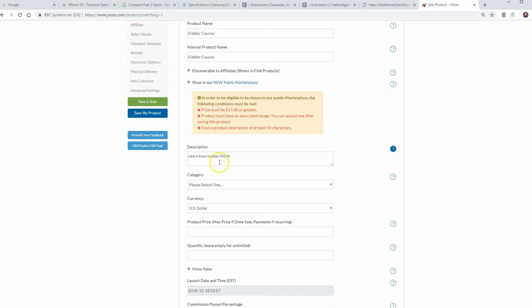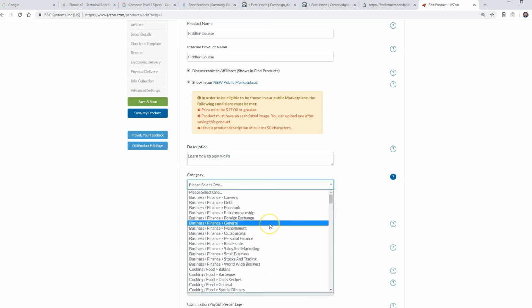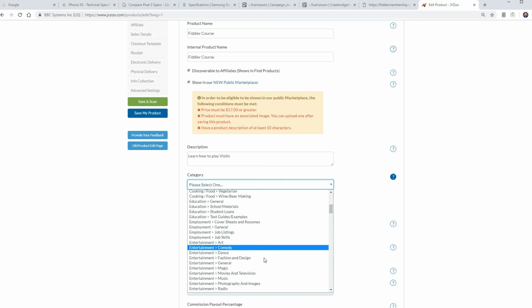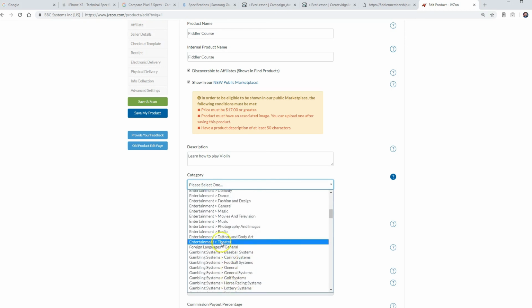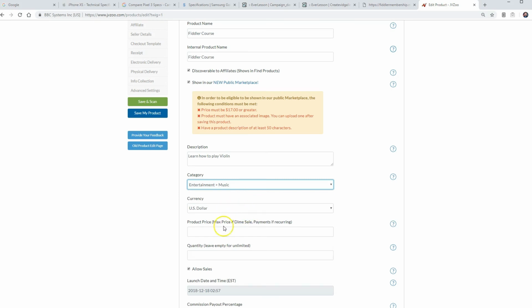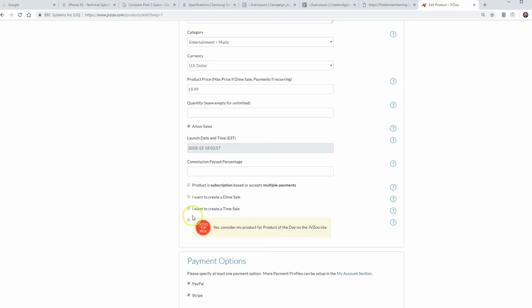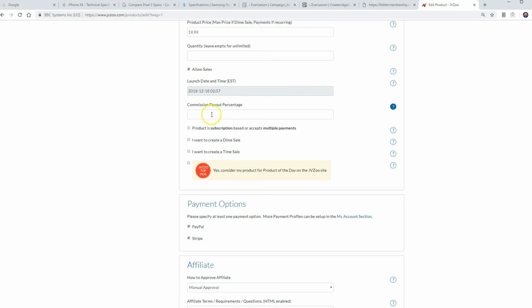Then we're going to go to categories. We're going to find one that seems to be somewhat related. Hopefully there's one for music, or oh, here we go. Entertainment, Music. That'll work. Currency, US dollars. Product price was, what was it, $19.99, I think. We're going to go to quantity. We can leave that unlimited. Allow sales. Launch date doesn't really matter. It's not applicable, but we'll just leave it set to what it is.